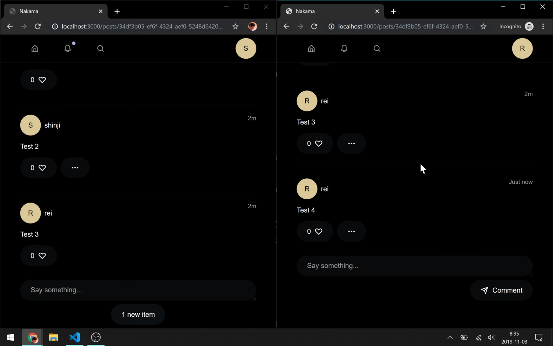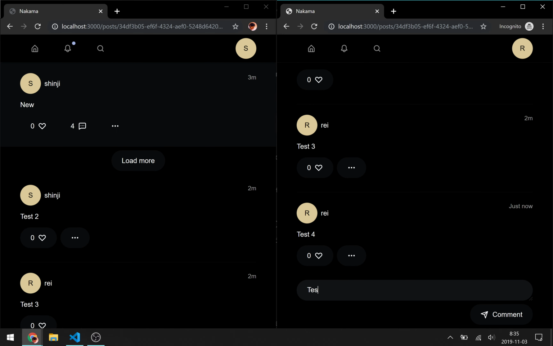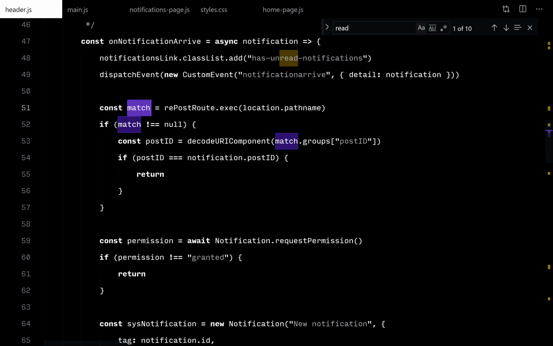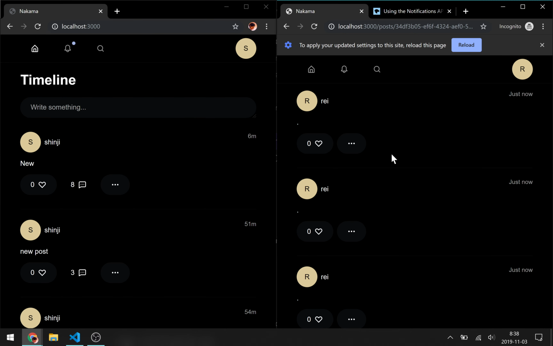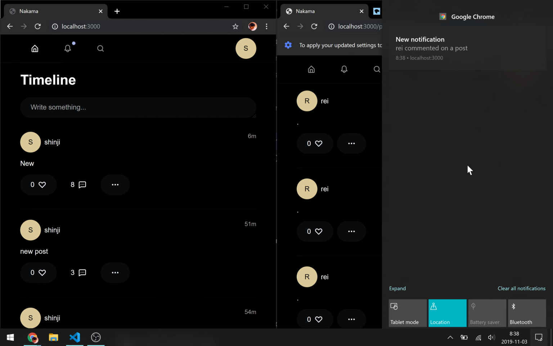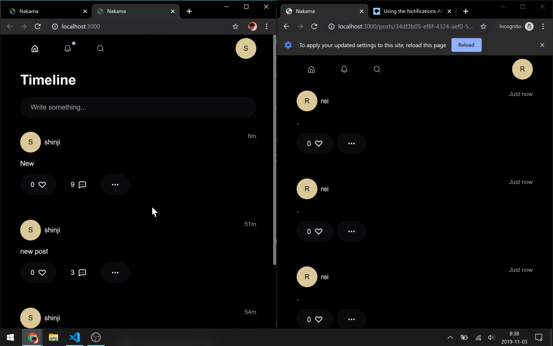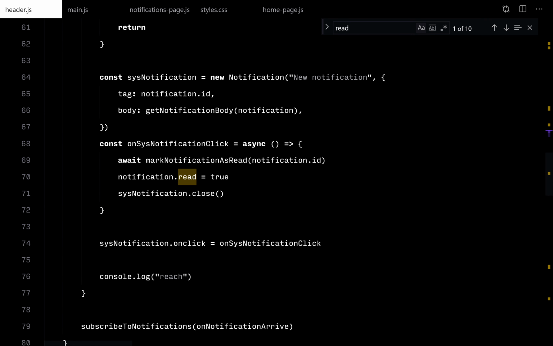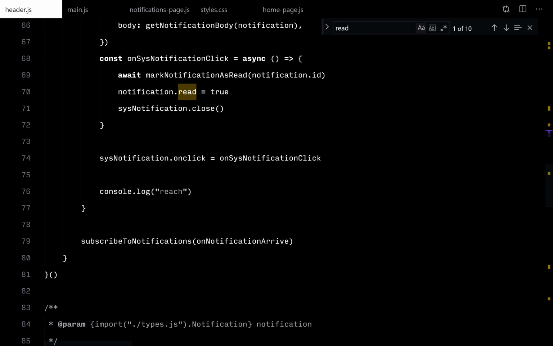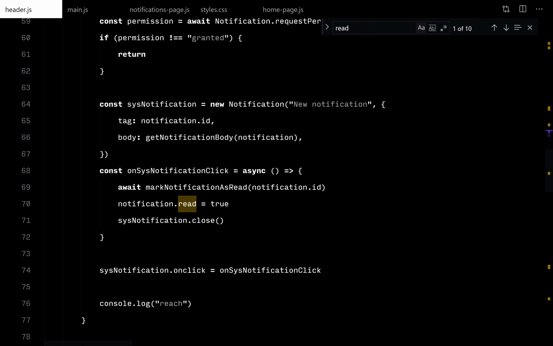Still nothing. Well, of course we don't get the notification. That was the route matching for. But if we switch to another page, we do get it. The problem is that it's not redirecting us to the page we want. I'm not so sure how to do this part.